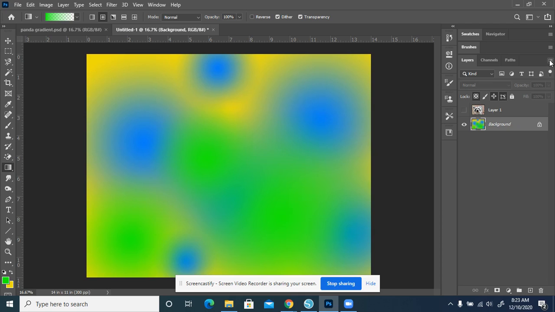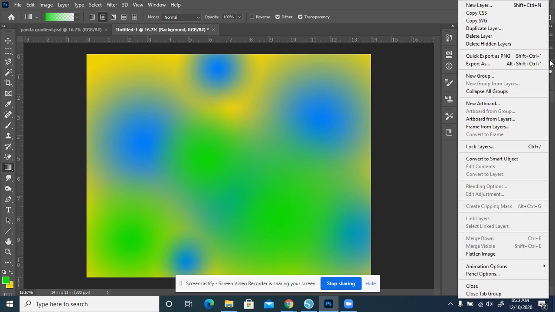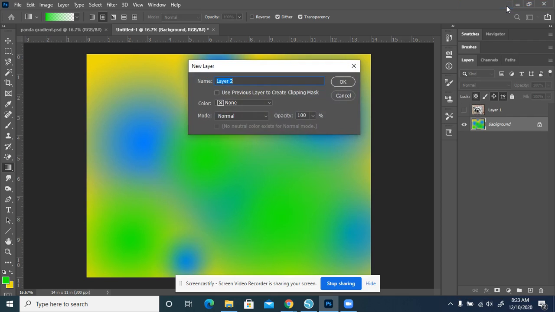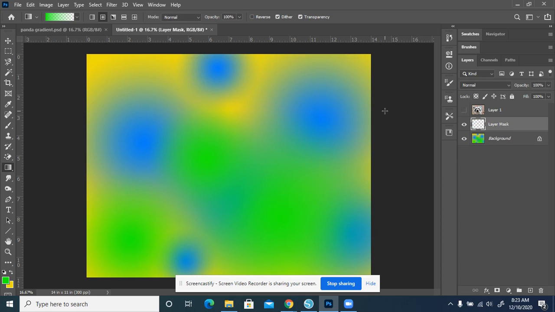I can either do Shift Control N, or I can go to the top of my layer panel. In 2020, it's a group of three horizontal lines. In CS2, it's a circle with a triangle inside, and I'm going to make a new layer. I'm just going to call this my layer mask. That's where it's going to be built.